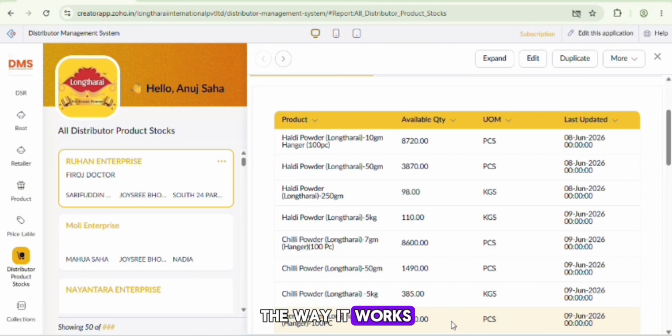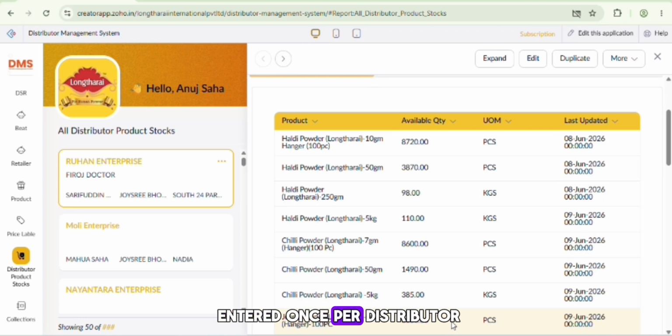The way it works, an opening stock is entered once per distributor. From there, it's automatic. When an order is placed into the distributor, their stock increases. When the distributor fulfills an order out to a retailer, their stock decreases automatically. This is centralized, so distributors don't need to manually check with anyone before confirming an order. They can see their real time available stock directly in the system.